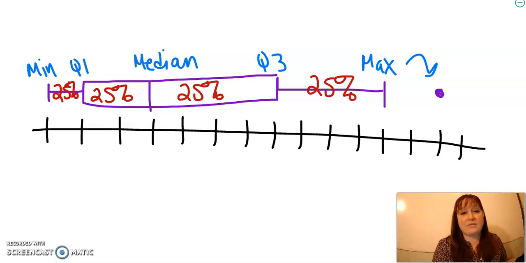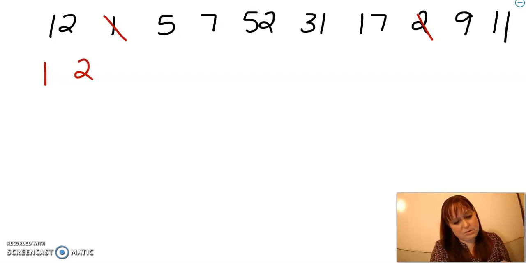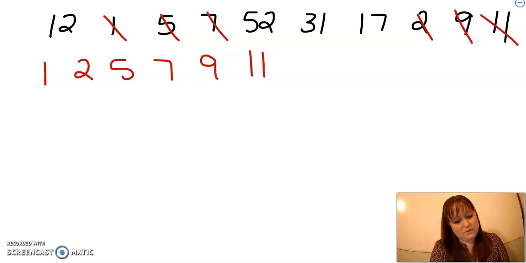So how do we actually graph a box plot? Well, first we need some data. Okay, so we have this data and we're going to figure out how to put this into a box plot. So we're going to organize it into numerical value, or in ascending order. 5, 7, 9, 12, 11, then 12, then 17, then 31, then 52.